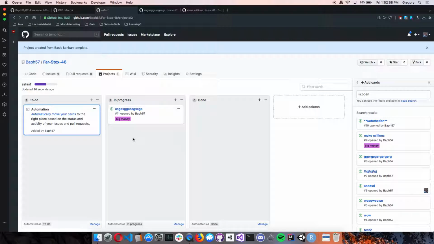So yeah, if you start off with the basic board, it's really easy to add the automation, but with automation, you just have to make sure you're using issues.